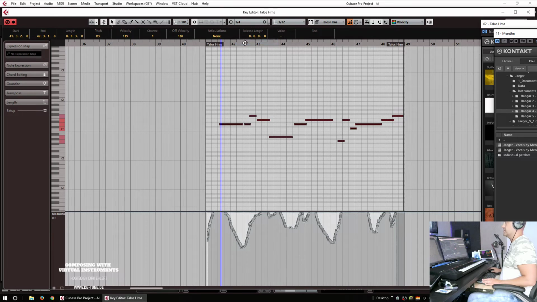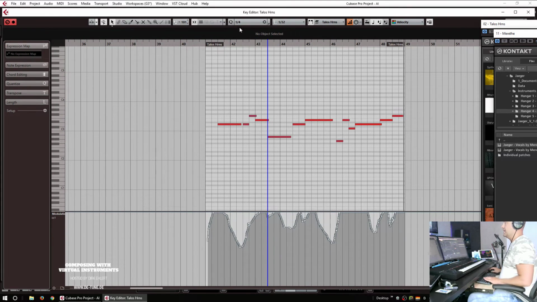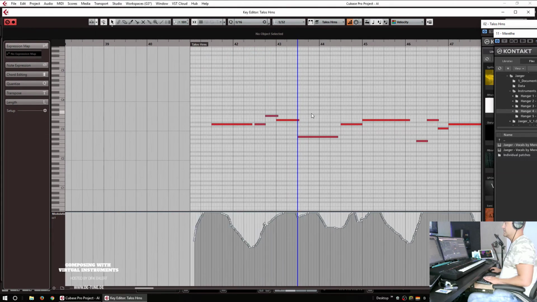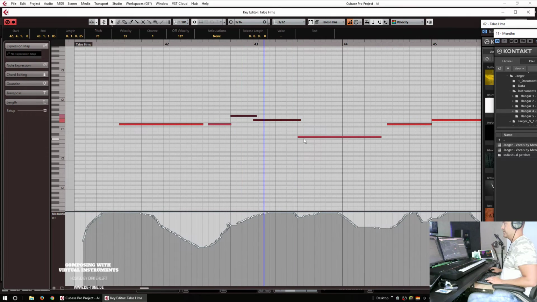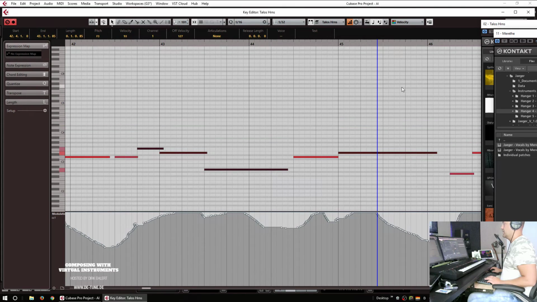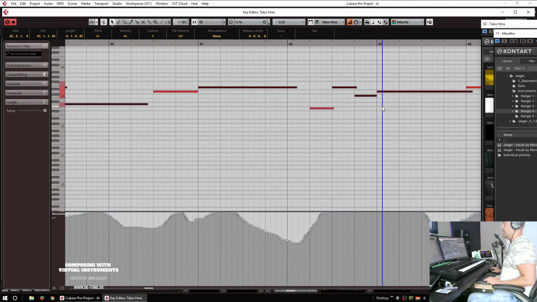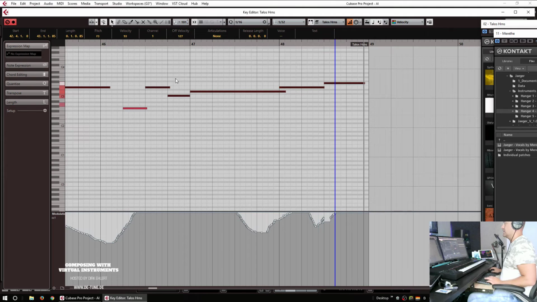So, first of all, quarter notes. And now we are going to adjust the legatos. So, this is legato, this is legato, this is legato, and these are legato.